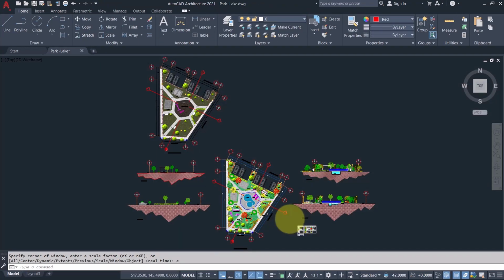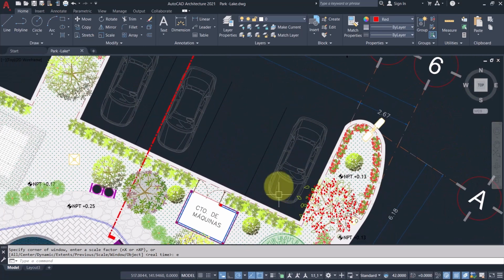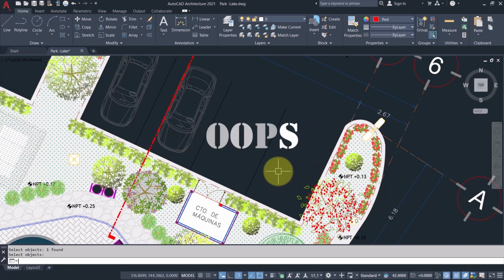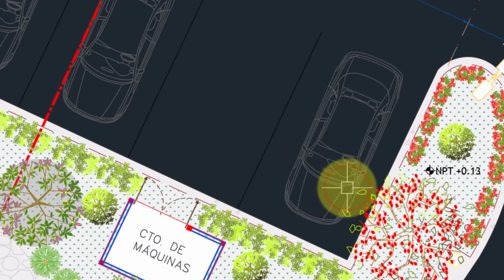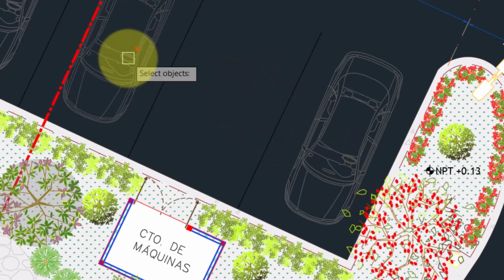Made a mistake and accidentally deleted something important? Don't worry, the OOPS command is here to save the day. It allows you to restore the most recently deleted items even after using the block or wblock commands.